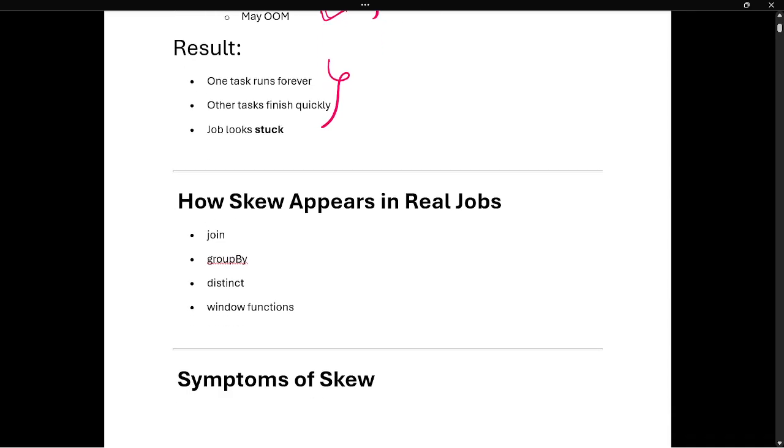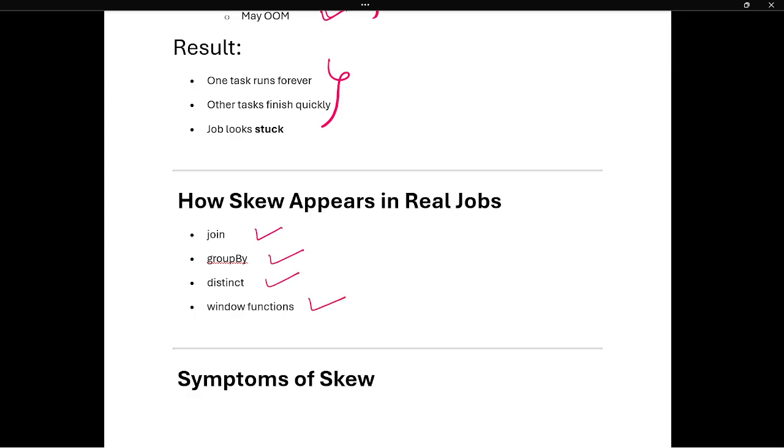Now let us understand how skew appears in real jobs. There are common operations that expose skewness: if you are performing join operations, group by operations, distinct operations, or window operations. These are the common operations that expose skewness.